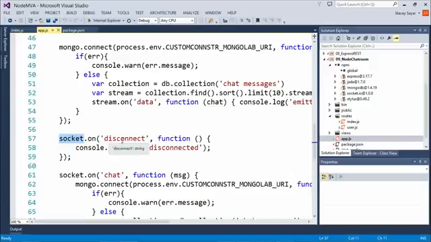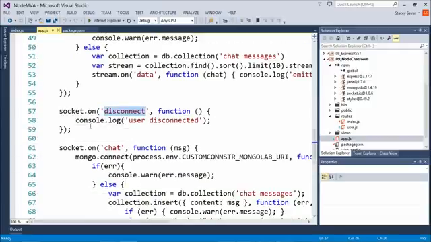And in this case, what we want to do is say, hey, when a user is disconnected from our WebSocket, just say that it's disconnected. Now that a user has connected to our Socket.io server, we want to handle any time the user wants to send a chat message. So how do we do that?